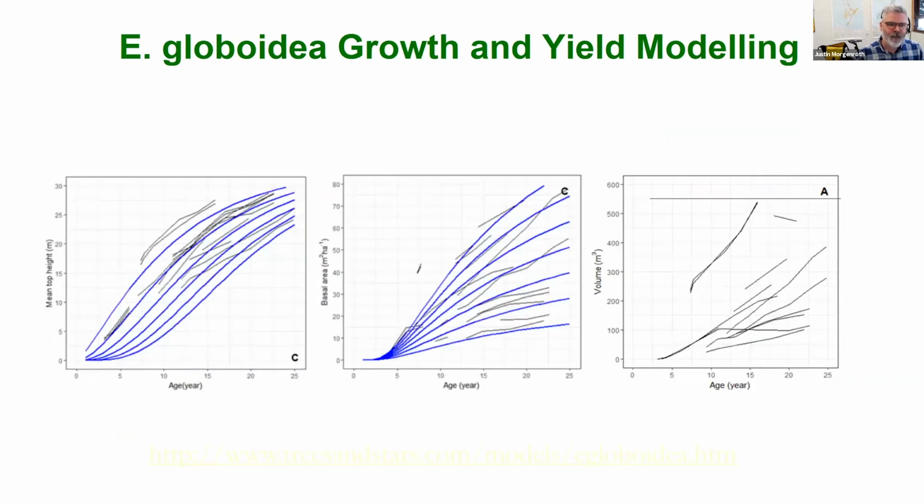Together, Sirajus's research produced the ability to develop these growth and yield models. So he's been able to essentially measure the mean top height and the basal area for a variety of different plots for globoidea across the country. The measured data are the black lines, and then he's been able to model that as well. So the blue lines represent the modeled data. Now, what's been nice, I guess, is that Professor Ewan Mason's been able to take those results and turn them into a product that anybody can use.